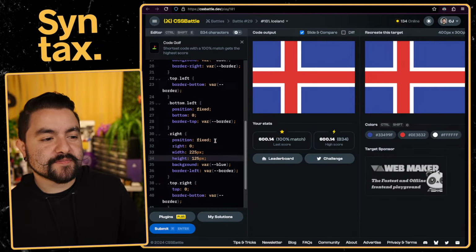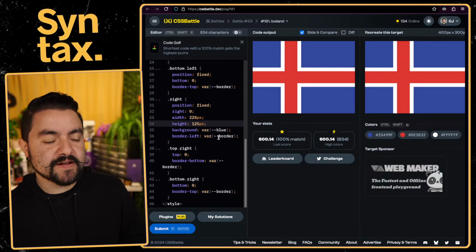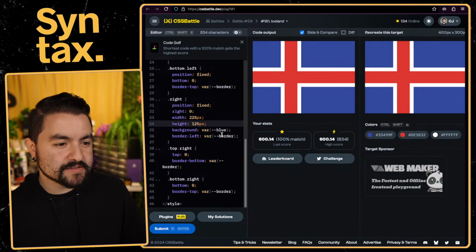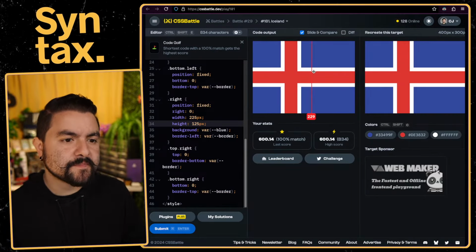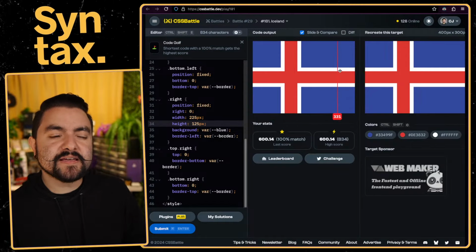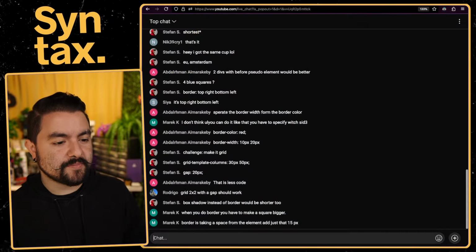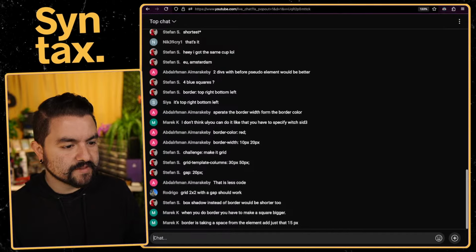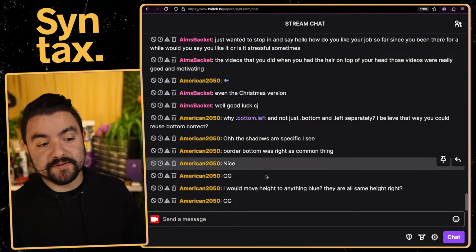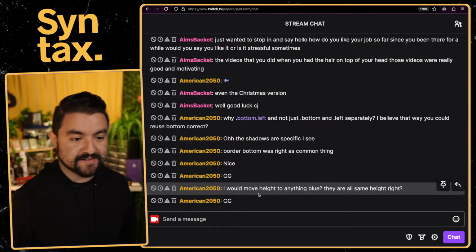I would like to see it done with a box shadow. But it did look like it was going to be more code. Maybe I wasn't thinking about it in the right way. Yeah, I'd be curious if anybody implemented it with grid. I'd like to see it.